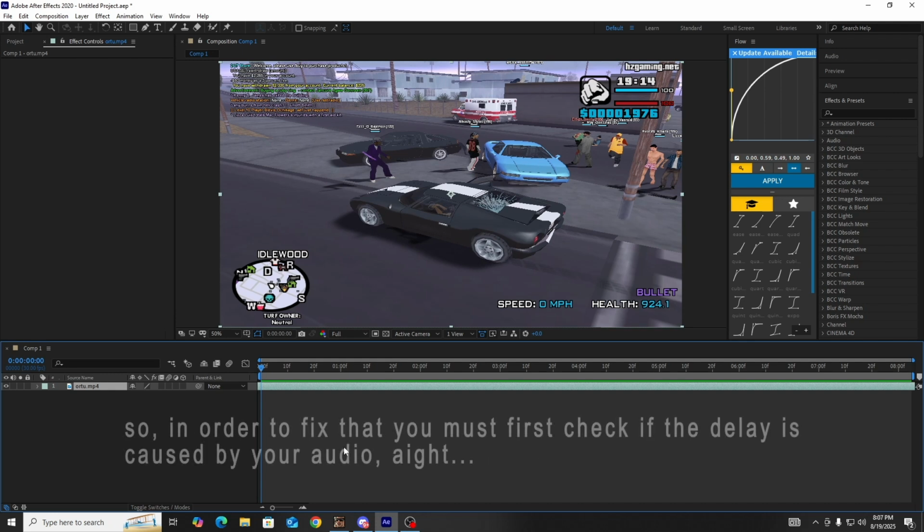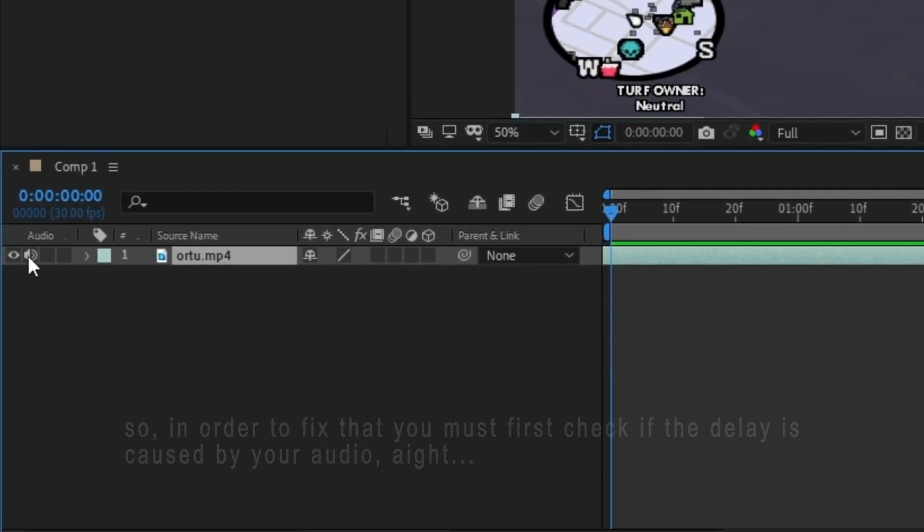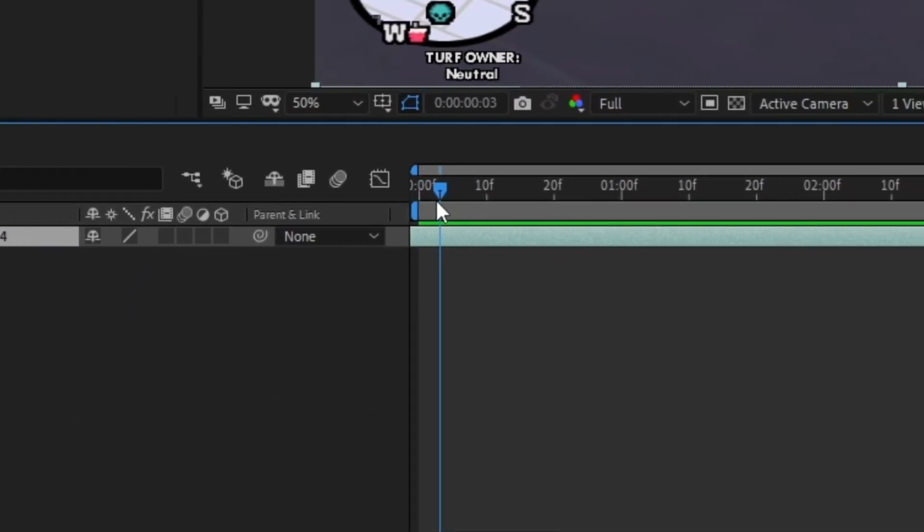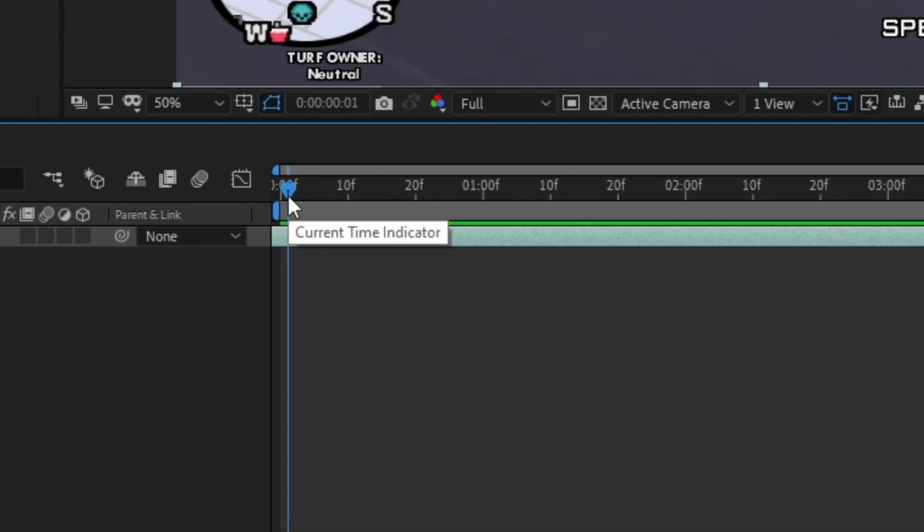In order to fix that, you must first check if the delay is caused by your audio. So I want you to go over on the very right side and disable this audio option and then play the video. If the video plays instantly, then it means that the issue is in audio. So how to fix it?